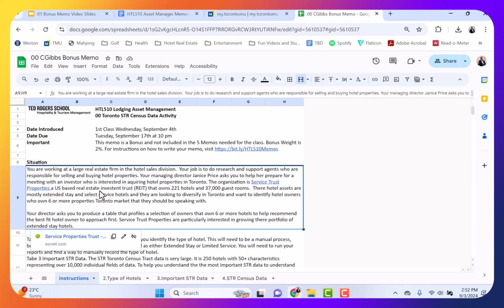And the situation in this case is you're working for a large real estate firm in the hotel sales division. Your job is to do research and support agents who are responsible for selling and buying hotel properties. Your managing director, Janice Price, asks you to help her prepare for a meeting with an investor who is interested in acquiring hotel properties in Toronto. The organization she's meeting with is called Service Trust Properties. They're a United States-based real estate investment trust that owns 221 hotels and 37,000 guest rooms.